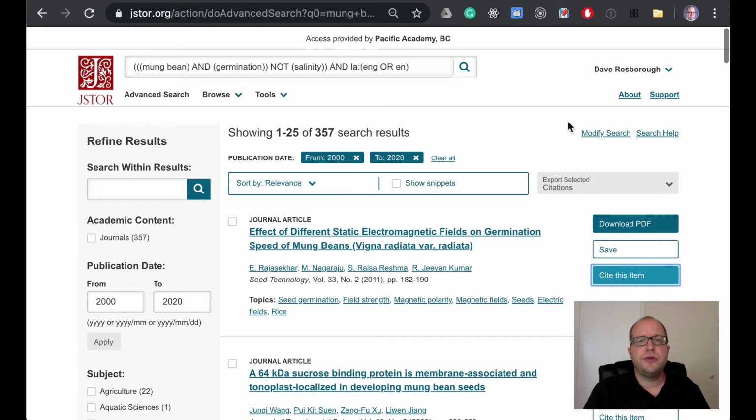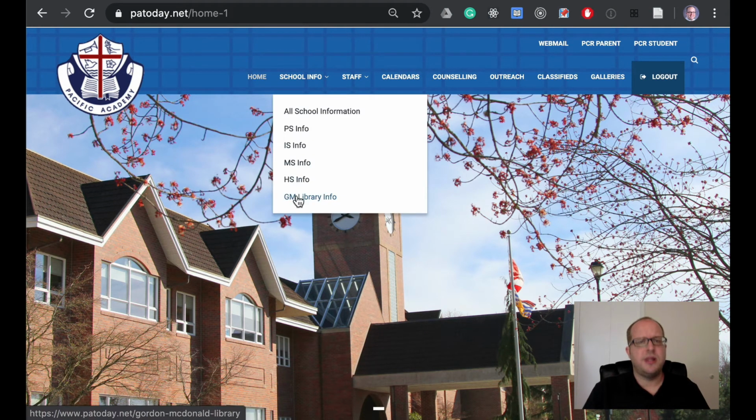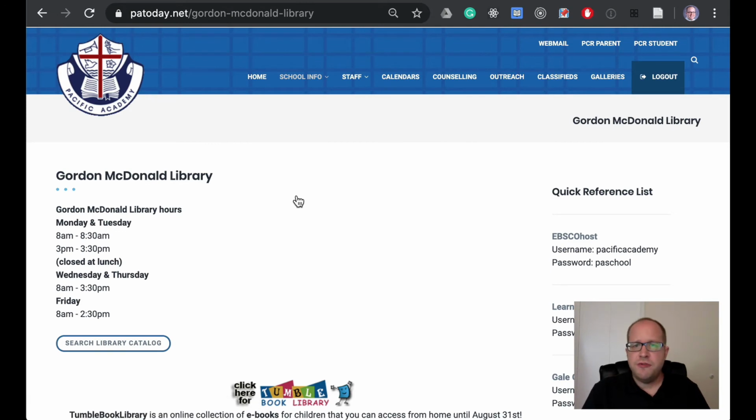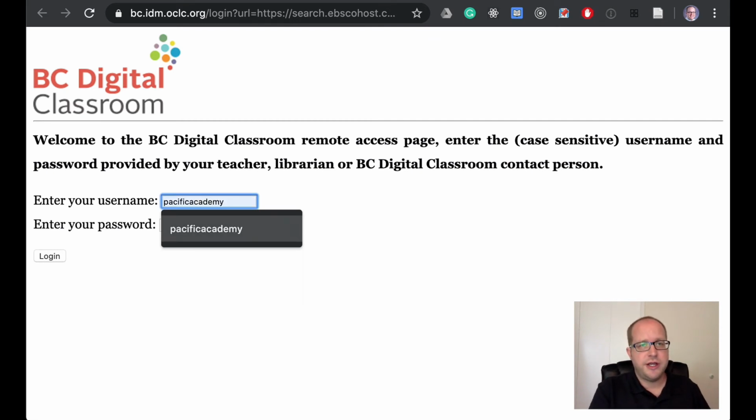The last tool that I want to show you is called EBSCOHost. To get there, go to PA Today, log in, and go to the library page. The very top link in the quick reference list is EBSCOHost. So you'll want to take note of that username and password because you're going to need to enter it here.